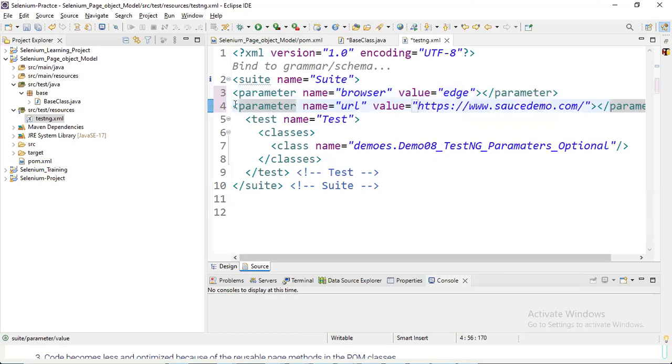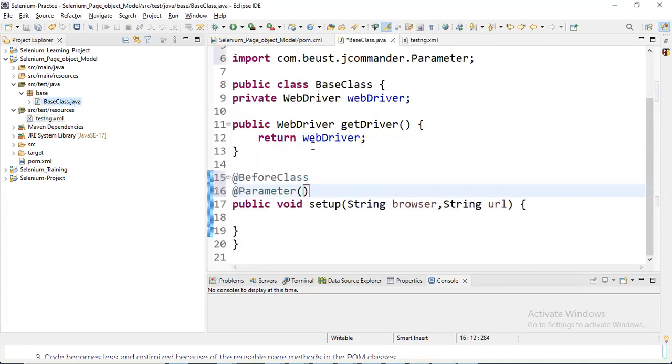Now we have created one test under the suite, and under the test we have created classes. Which classes we need to add under this suite, we will mention later on. First we use these parameters. Now we want to configure these parameters with this method. So we annotate this method with the Parameters annotation, and pass those parameter names: first parameter browser and second parameter URL.